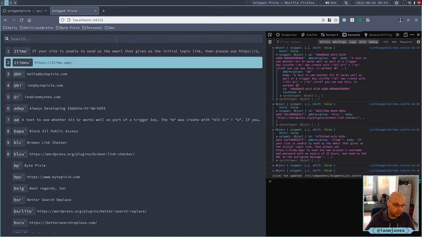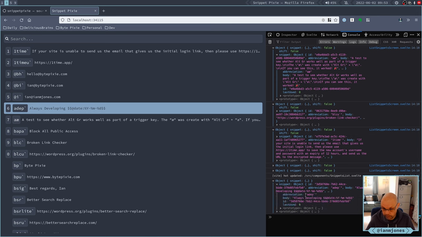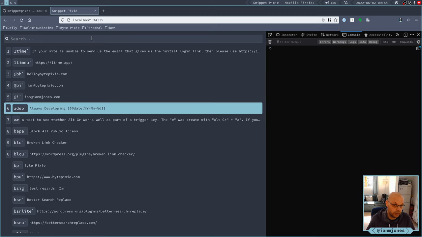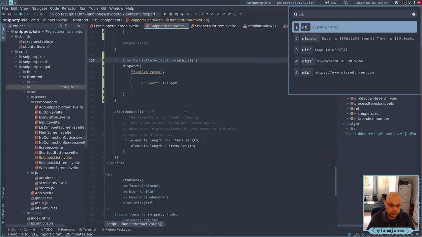So, in here, does the enter still work? Yes, and we've now got snippet and adep, which is correct. If I come back and hit number 7, we're still getting the right one. Yep. And then if I'm over here and I don't even have focus and I hit 4, nothing happens. Oh. Okay.